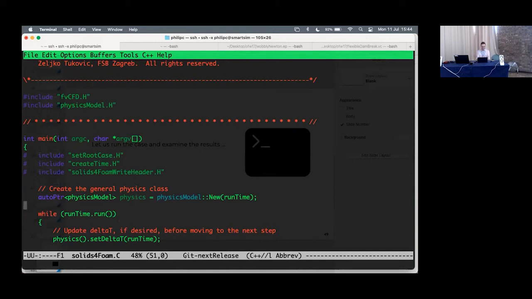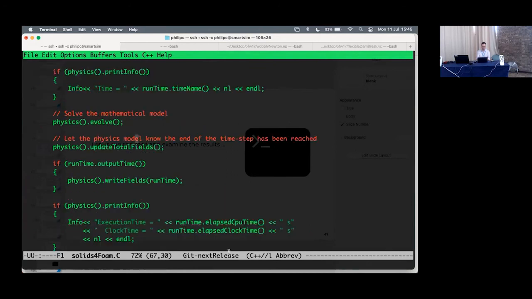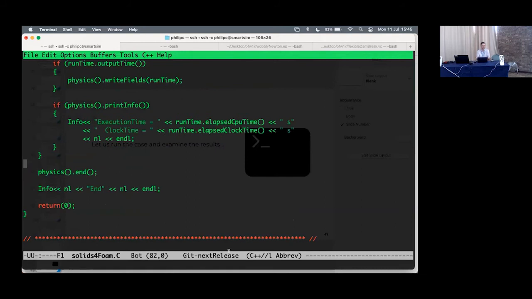I have an object called physics, and I go through the time loop. The physics object may want to set the time step. I let it do that. And then there's an evolve function, which is just solve whatever equations you want to solve, whether you're a solid problem or FSI or fluid problem. There's this to tell it it's the end of a time step, and then it may want to write some fields. So that's it. There's basically no real code in the solver.